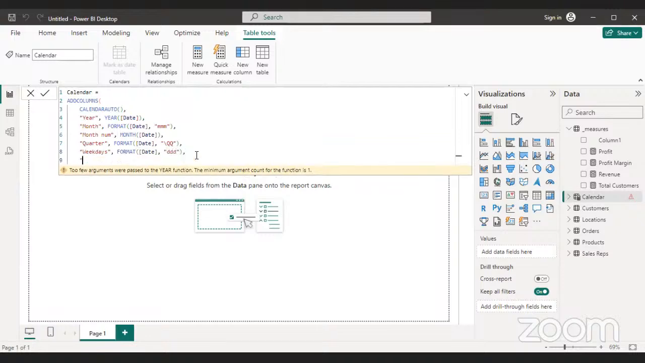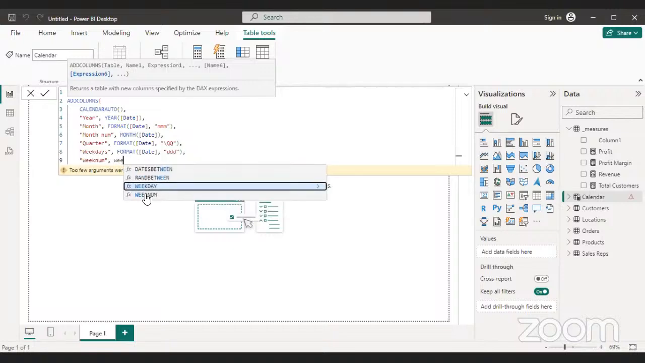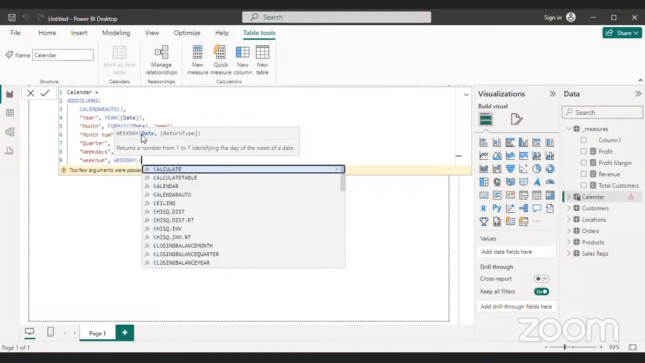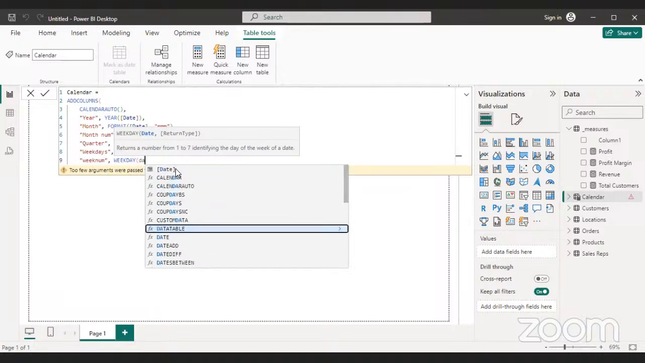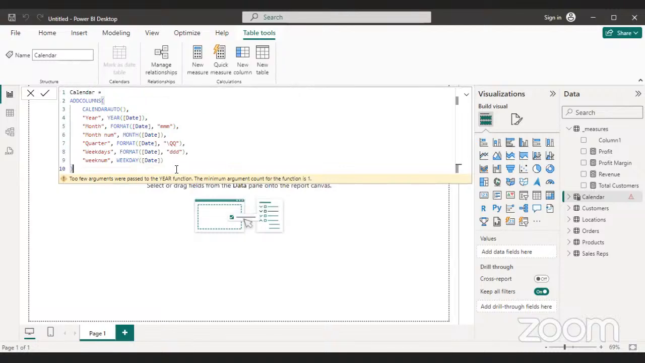I'm going to say week number, comma. So I'm going to reference the weekday for the week number. I'm going to reference calendar date. You see, it has just one expression. This other return type is optional. So I'm going to say date. I'm going to close my bracket. I go to the next line rather. So I've closed my bracket for this add column options.